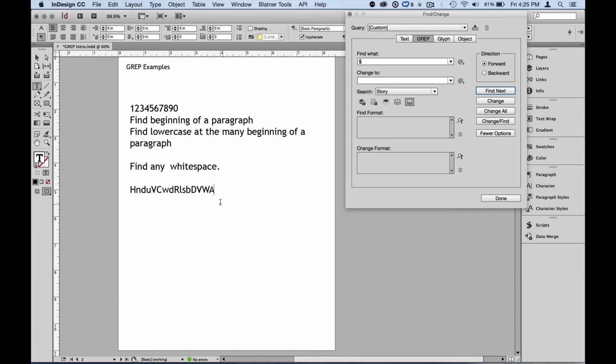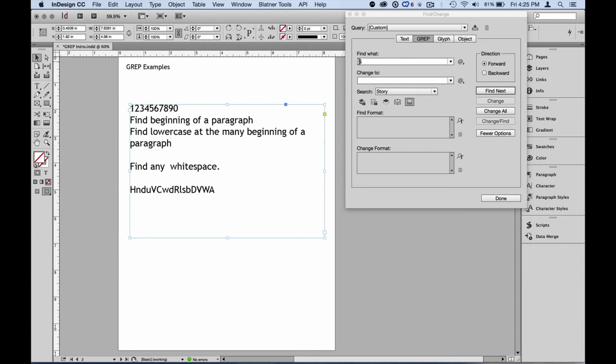But that comes in handy if you want to find everywhere you have a period at the end of a paragraph. So I can come in here and I'll say period, and in a second I'm going to show you how we're going to do a period. So we'll do that in just this next section here. So let's go ahead and jump into that.